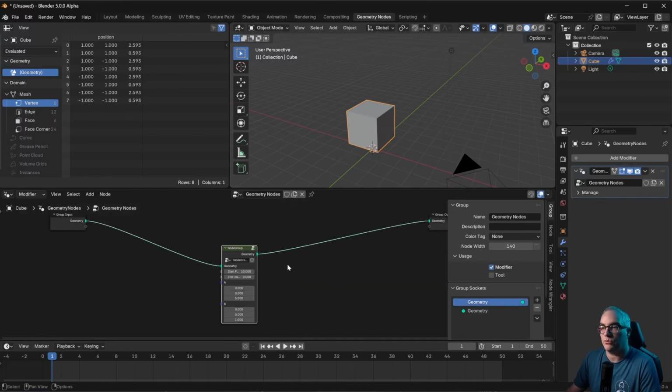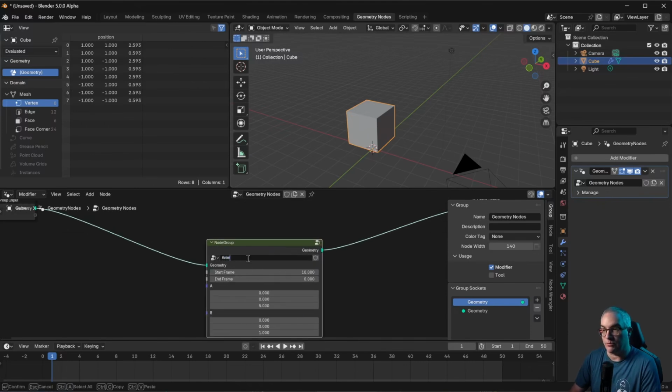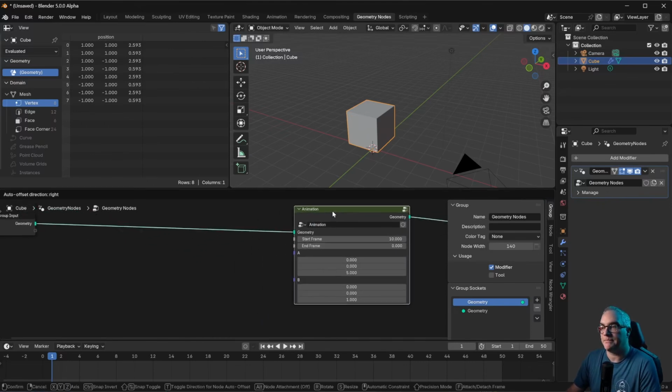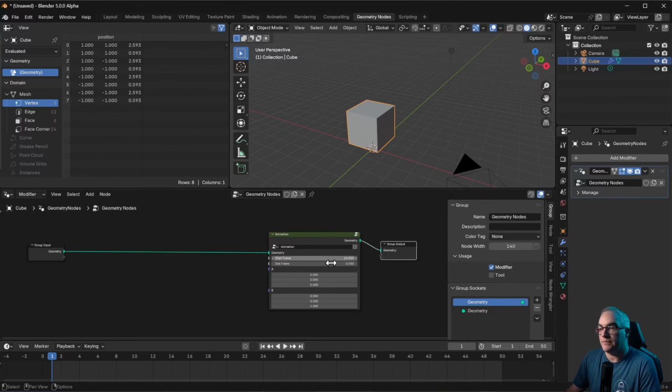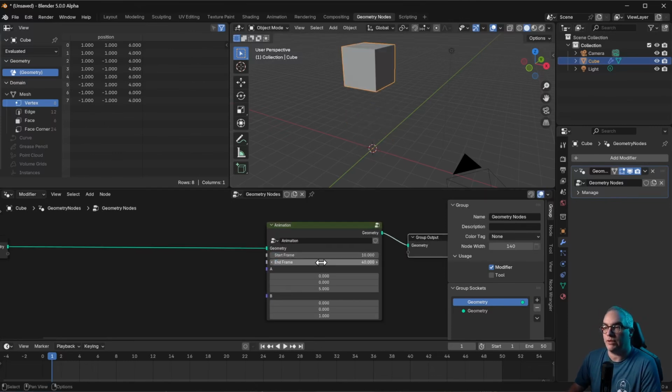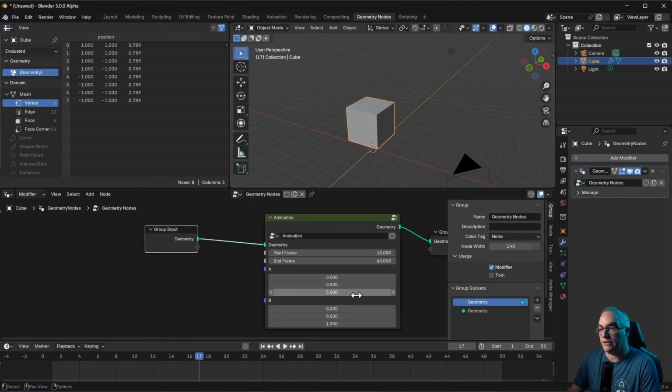If we get out of this node group, we can now have a single node group, which would be our animation system. And for the end frame, we wanted 40. So let's see if it still works. Yep. Of course, we can now bounce maybe from left to right or from any vector to any other vector.